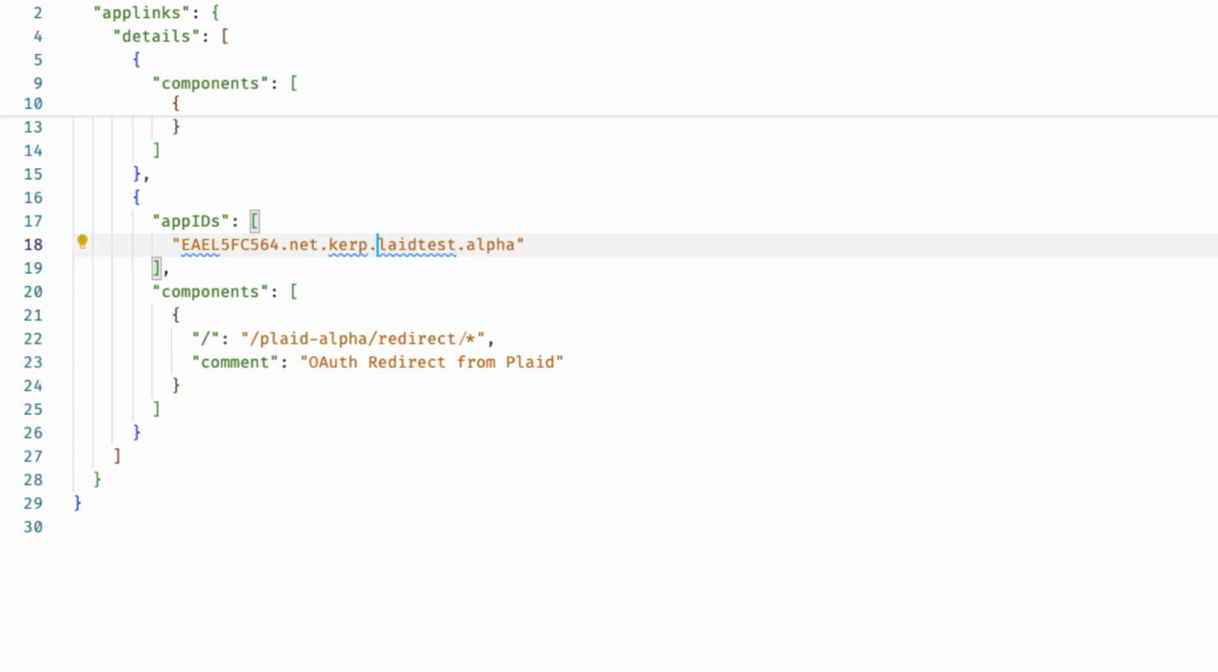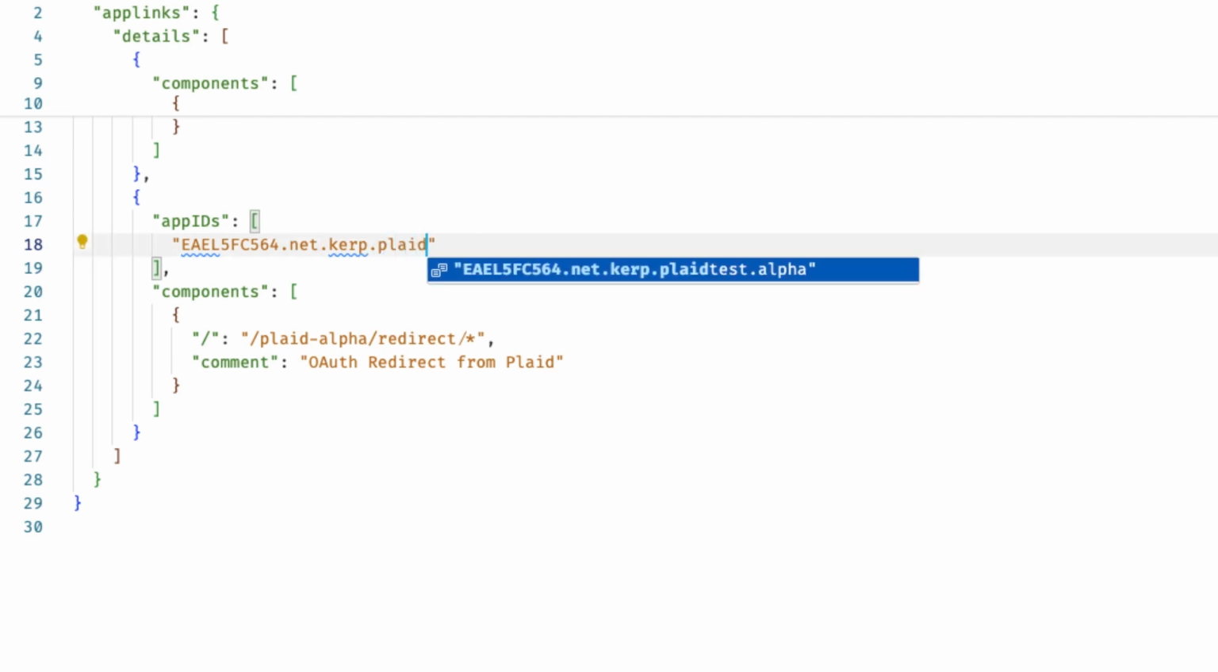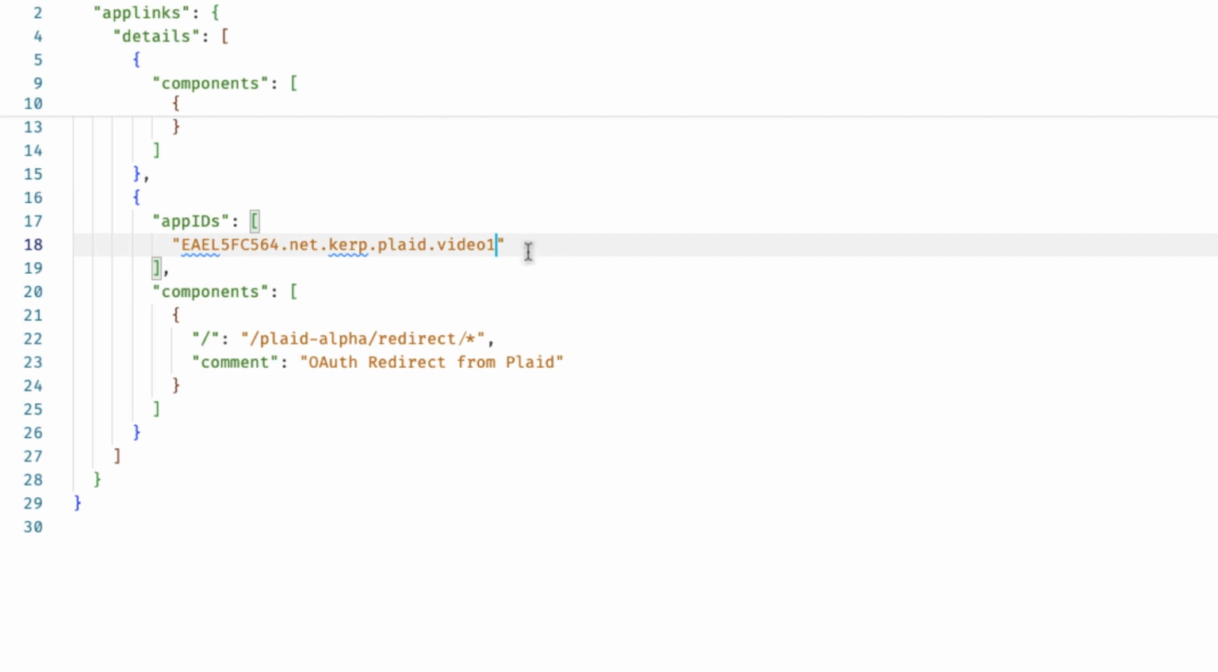I believe I have, this is called plaid.video1. And so what I have here is the bundle ID of my iOS application preceded by that team ID. That's the value that I had to look up earlier on my Apple developer account. So this is what it looks like in my case.